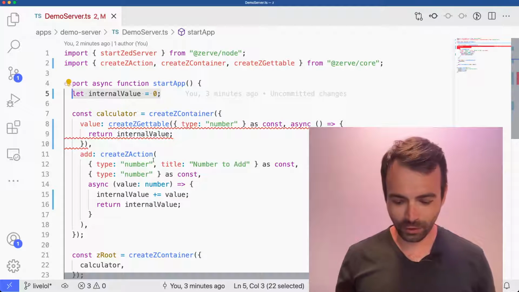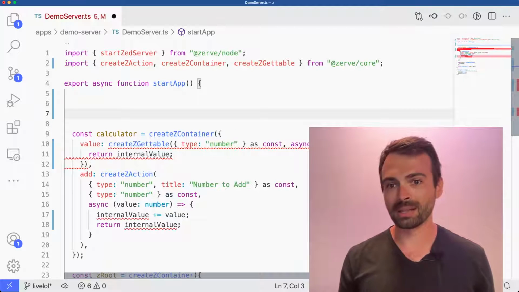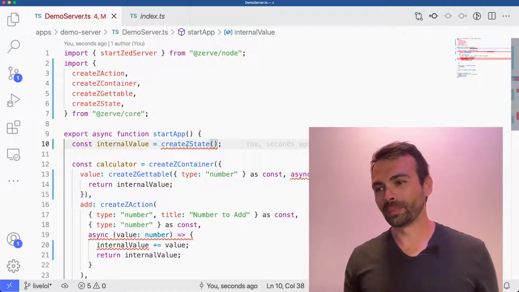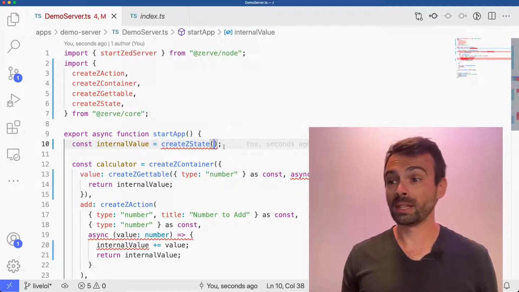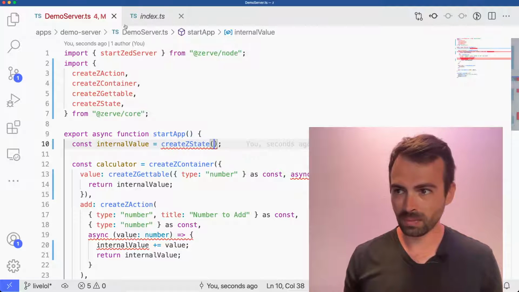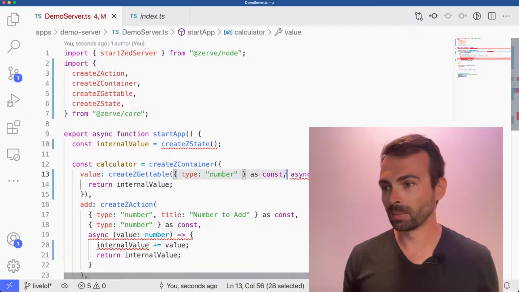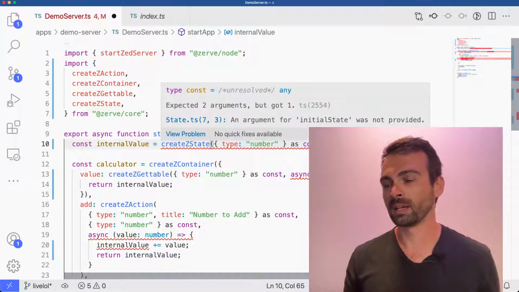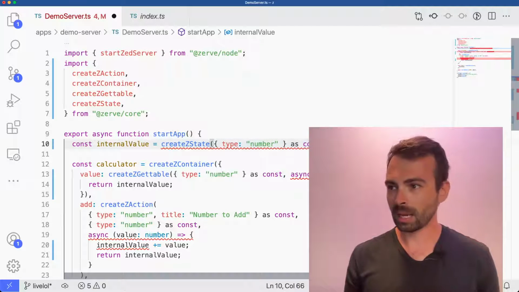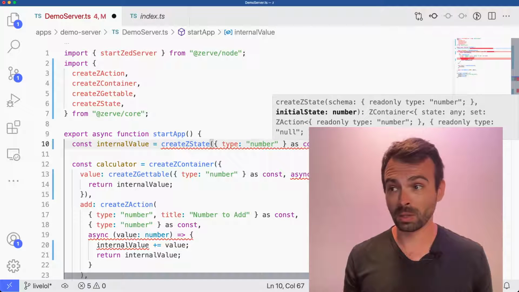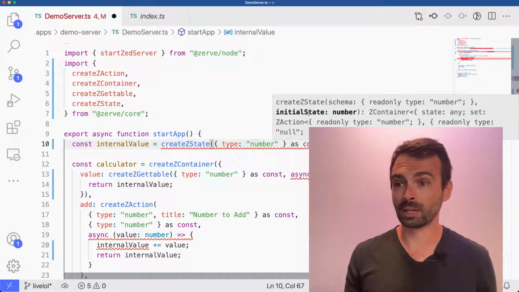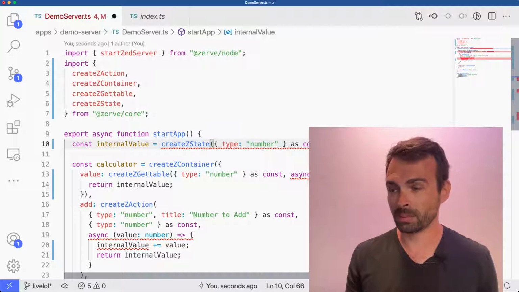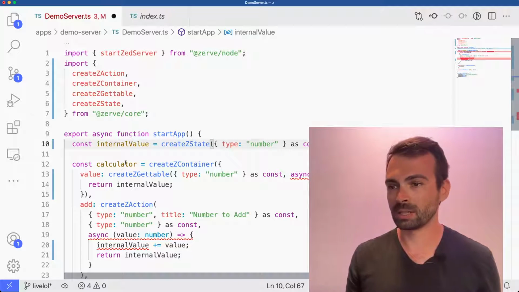But I added this new functionality called createZState. So let's call our internal state, it's called internal value. So here we can provide the schema for what the value is going to be. And the schema is going to be a number. And we want the schema to have as const, because that way the type can be inferred properly. And we also need to provide what is the default value of our thing. And here you can see that it's looking for the initial state, and the initial state has to be a number because of the schema that we've provided. So let's provide 0 as the initial value.